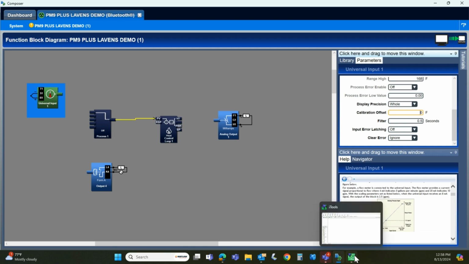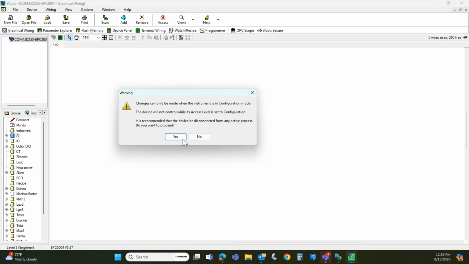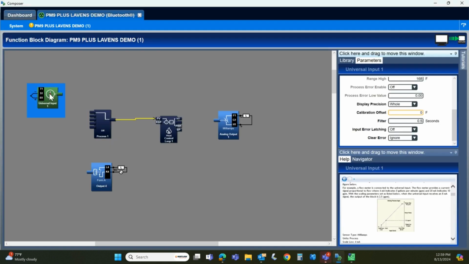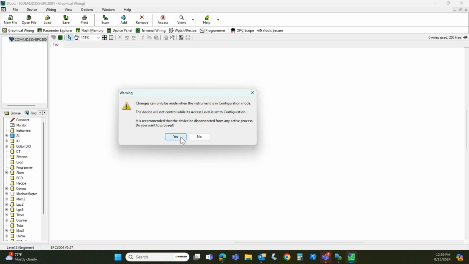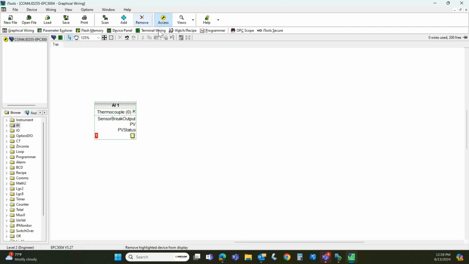It's really close on the Eurotherm side, though, so we're going to come back to graphical wiring. Over here, I'm going to drag an analog input block into my screen, and it's going to ask me, do you want to be in configuration mode? So this is a difference between the two platforms. Watlow, as you're making changes to the graphical wiring and settings, it's automatically sending those changes to the controller. In the Eurotherm world, we have to give it permission. So we're going to say yes. Up here, you'll see my access button has turned yellow with a black wrench.